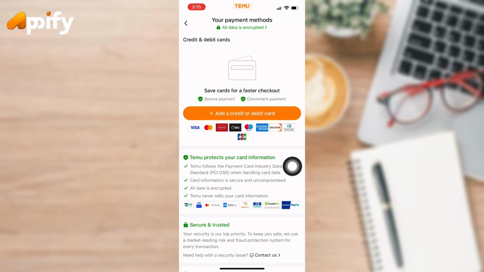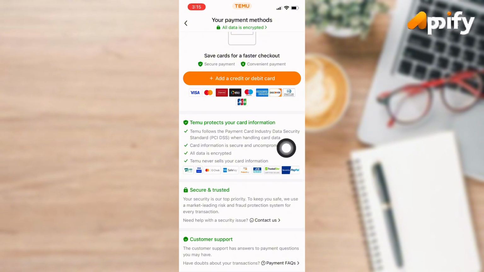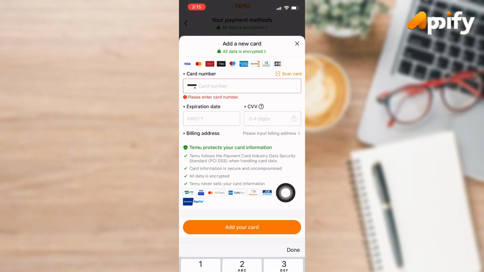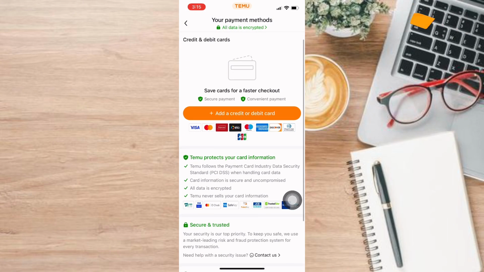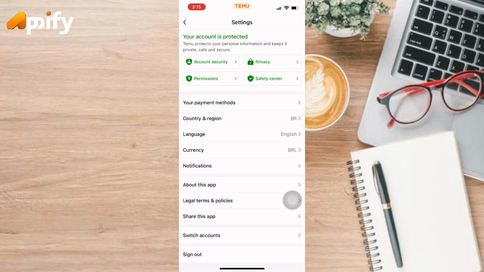So here, tap on add a credit or debit card. Simply tap on it. Now you can add your card number, expiration date, CVV code, whatever it is asking for. Once you're done, you can successfully add your PayPal account.